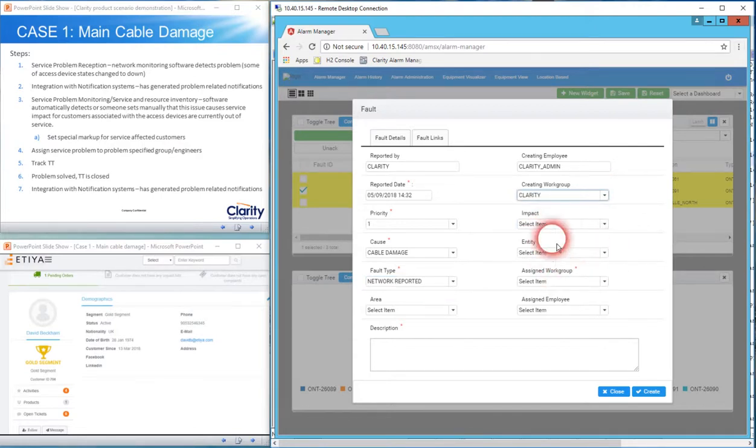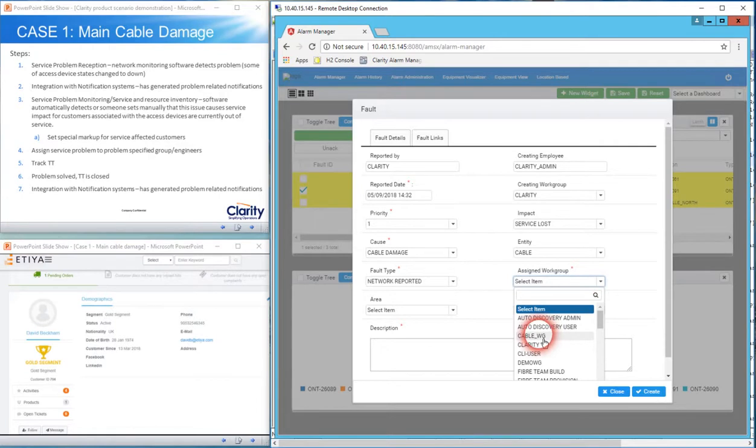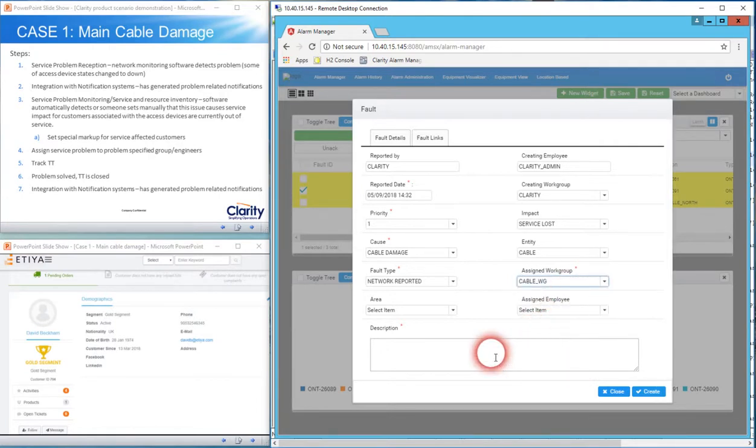Then we will select the creating workgroup, which will be Clarity workgroup. As an impact, we will select service lost because of this issue in the network. As an entity we will select cable, and as an assigned work group we will select the group which will handle the problem in problem management, which is the cable work group. We will populate a simple description: main cable damage, and we will press create to create a problem in problem management.